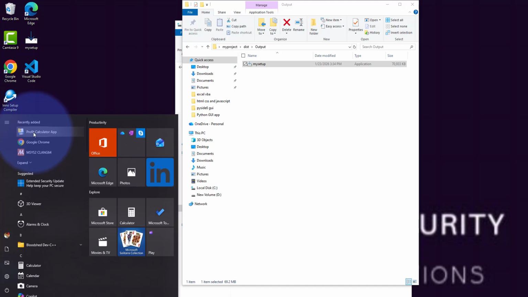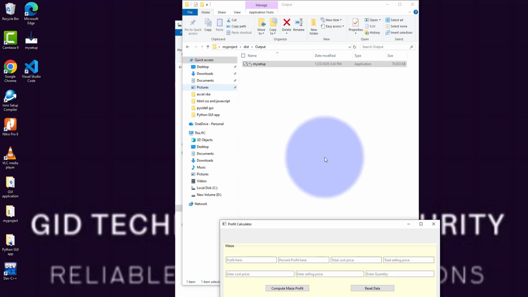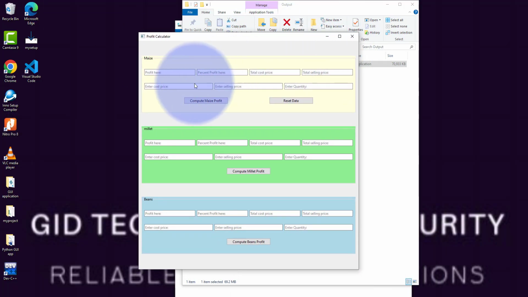Actually, before I even uninstall, it is here. Profit calculator app. It is in the menu. Come and click on it. It will launch. So after launching, you can now work with it. Let us test and see whether everything is working perfectly before we send for the users to also test.